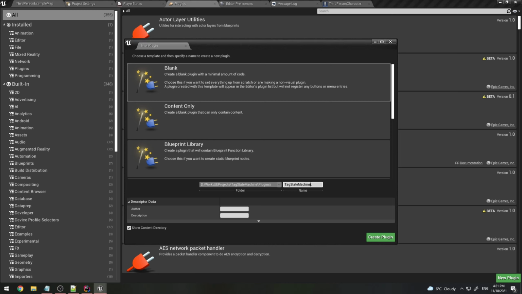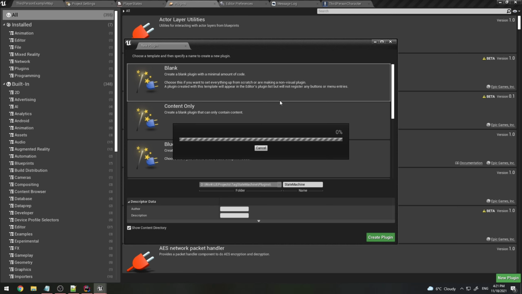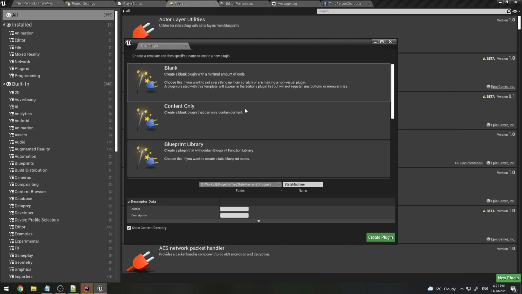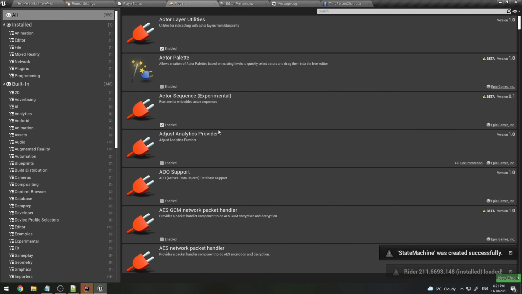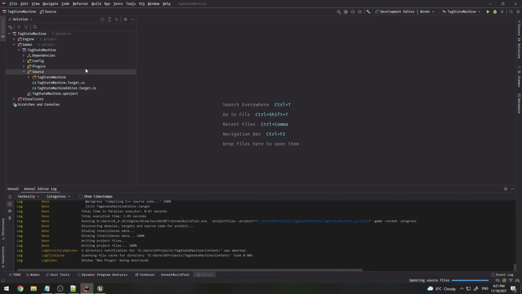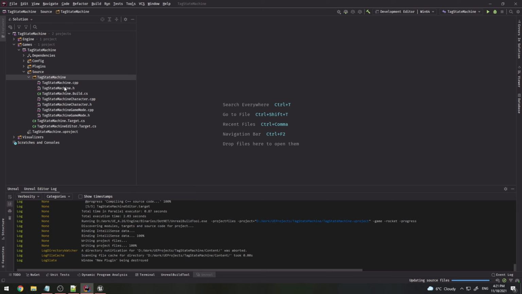Oh, actually, never mind. Sorry, you can't name it the same name as the project, so I'm just going to name it state machine. There we go. And it's going to generate some boilerplate code for us, the module files and all that. There we go. Now open up your IDE. I'm using Rider, for anyone wondering. They have a special Rider version just made for Unreal, which is pretty cool.